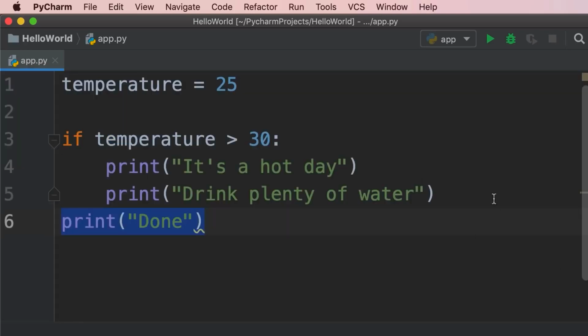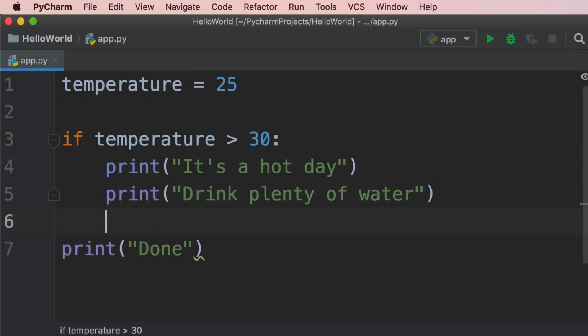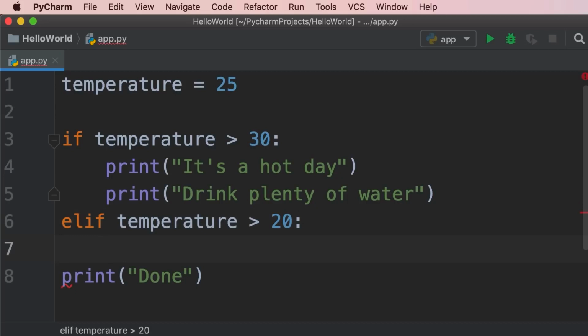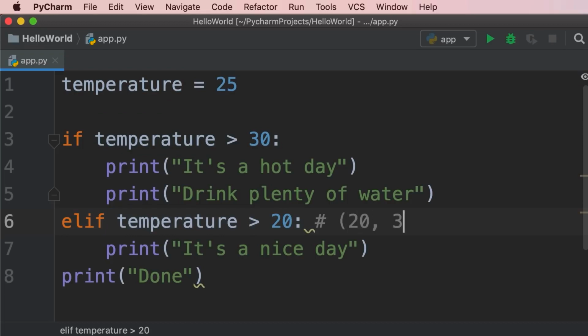Now, let's add a second condition. So if temperature is not greater than 30, that means it's less than or equal to 30. So I'm going to add a second condition. If the temperature is between 20 and 30, I want to print it's a nice day. So here we type elif, that is short for else if, and here we type a second condition. So temperature greater than 20. We add a colon, press enter. Now we have a new block. So here we can print, it's a nice day. So if this condition is true, that means the temperature is greater than 20 and less than or equal to 30.